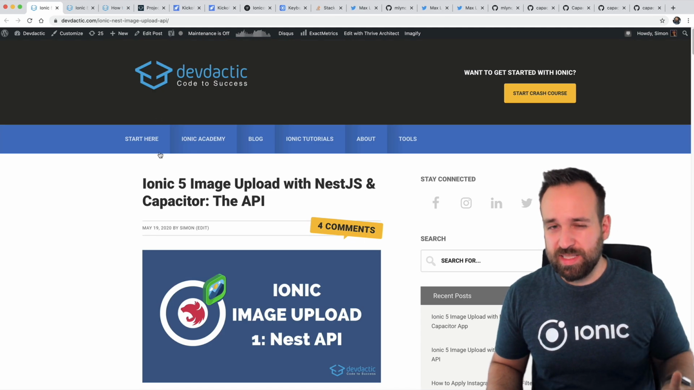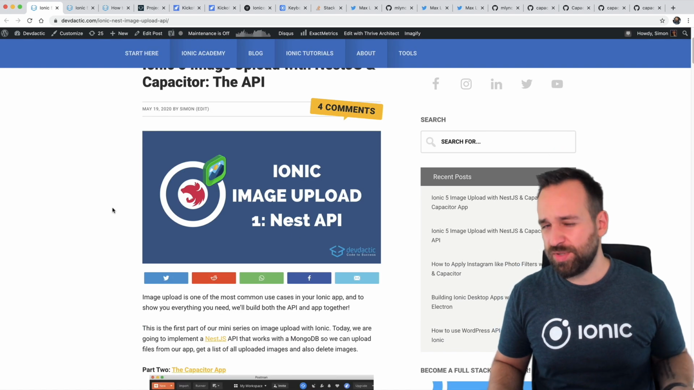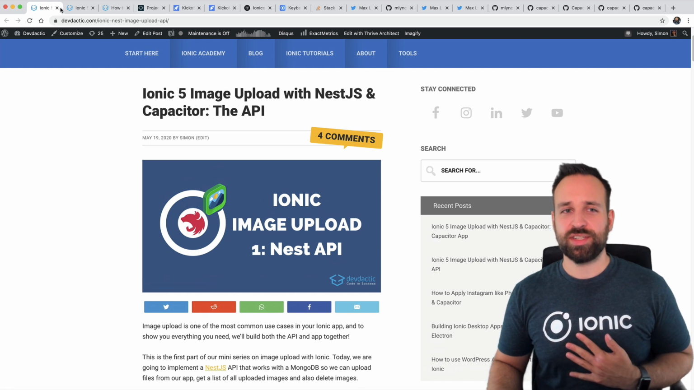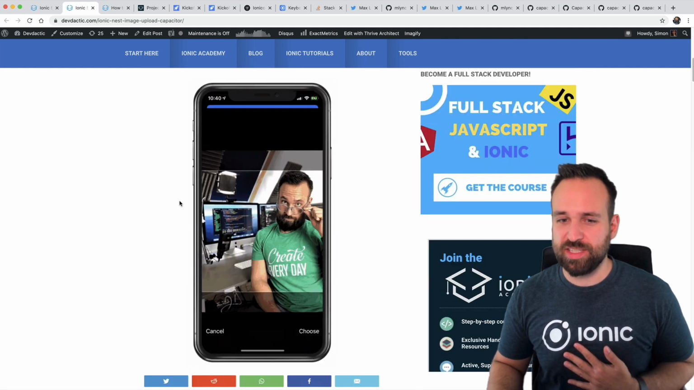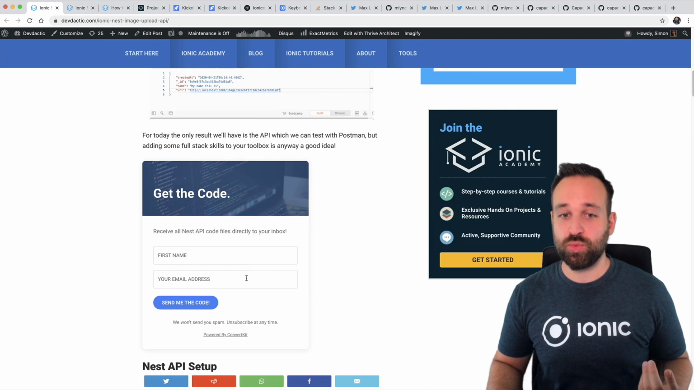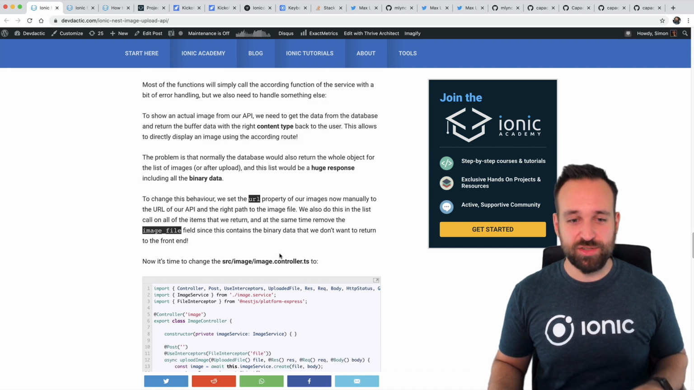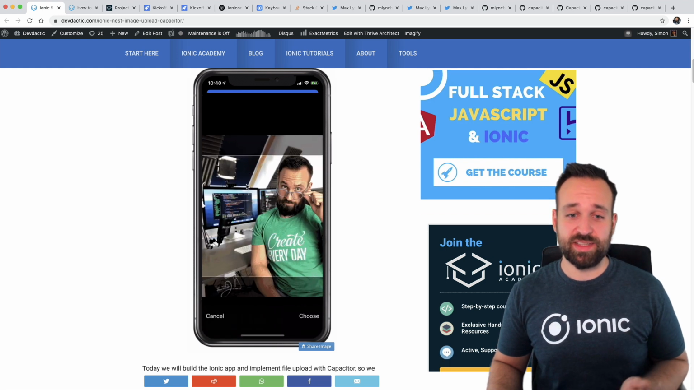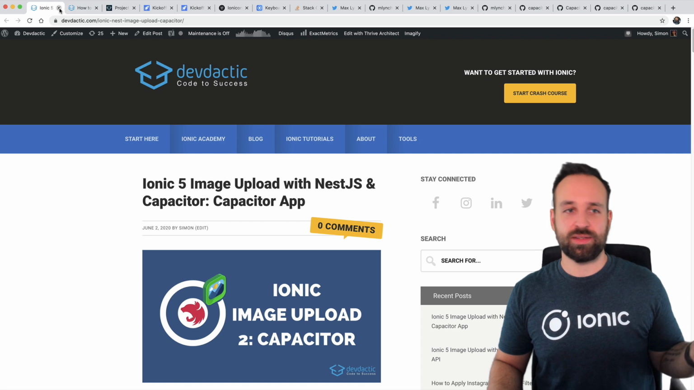Then a cool little series that actually didn't really take off like I expected. I don't know if you like Nest.js yet. I really like it. It's a short two-part tutorial on image upload using Capacitor and Nest. We built this Ionic application, and in the first part we also built a complete Nest.js API using MongoDB, creating endpoints, defining the image upload. Really interesting stuff. You can test this completely from the browser since we're using Capacitor, and I really enjoyed this tutorial, but maybe you don't enjoy it.